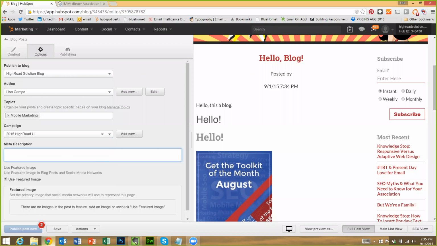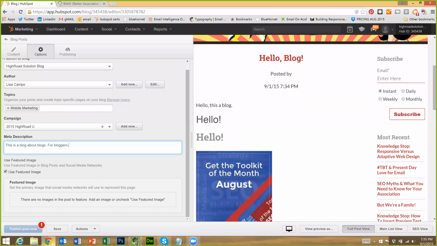Now, meta description is really important. So I believe this has to be under 140 or 150 characters. It'll tell us in a second, but this is just going to be a brief description of what your blog is about, and it's what will show on search pages. So on Google, if your blog comes up and it says hello blog, underneath is going to be the meta description. So this is a blog about blogs for bloggers.